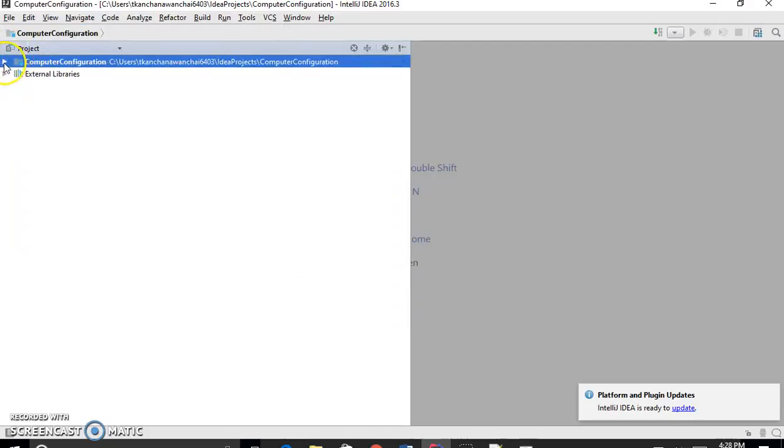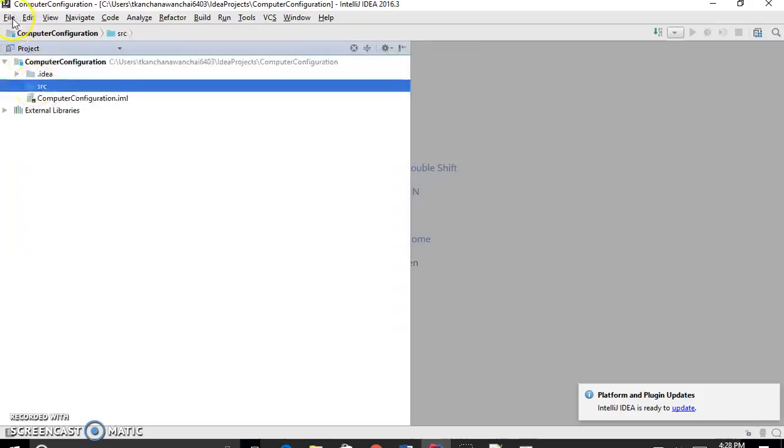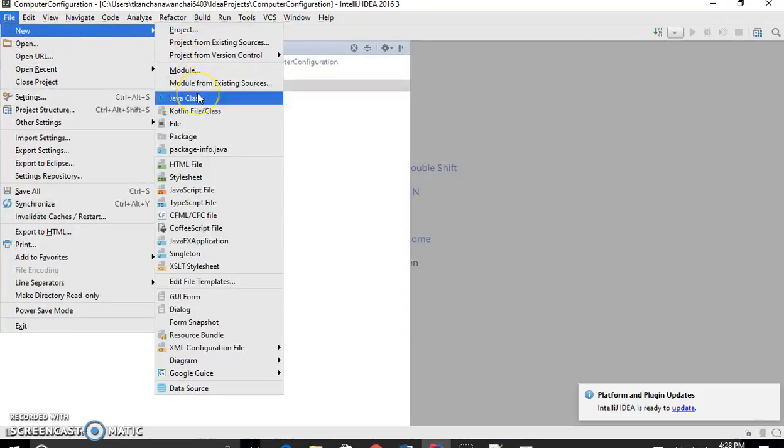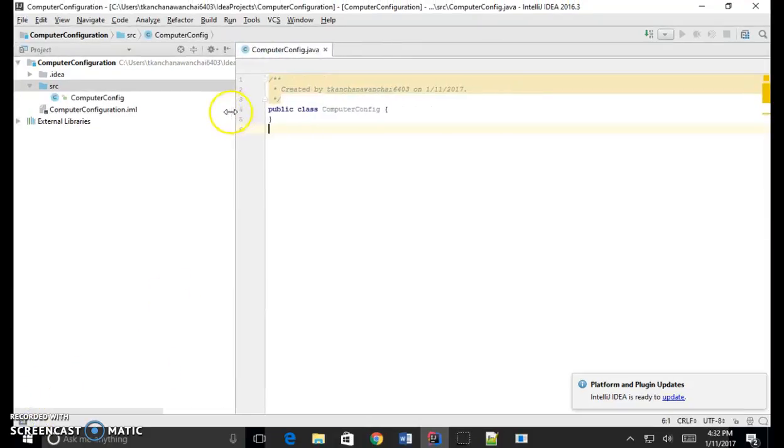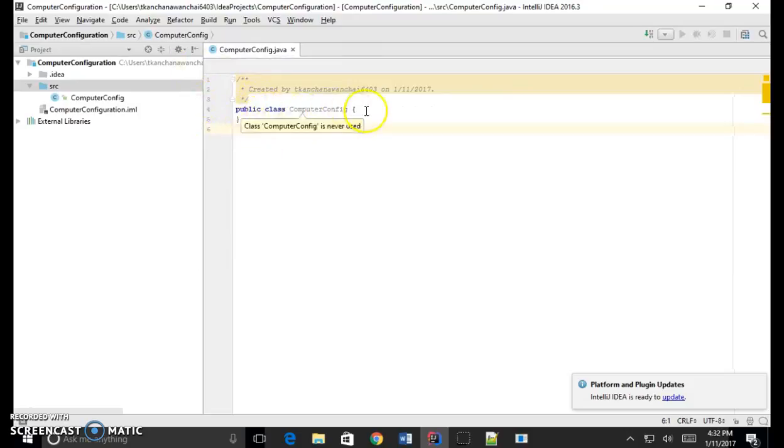So what I'm going to do is expand this and go into the source folder, File, New. There you go. We have Java class, right? Because that is the place where your Java should go. So I'm going to create that. We're going to call this ComputerConfig, okay? So you see the class being created, right? This is where you can start to type your code.